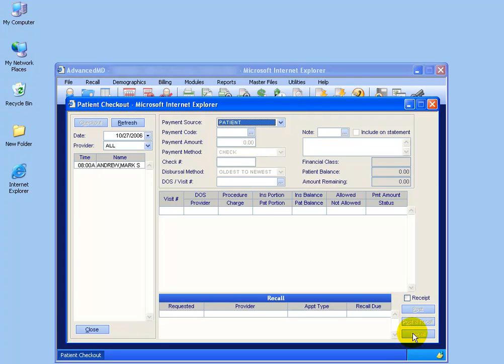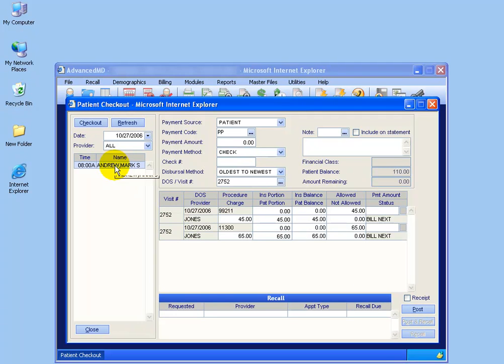Now these buttons will only be available if the doctor's posted a charge and also scheduled the patient for a recall along with the charges. Otherwise you won't be able to recall with your posting of payments or just recall at all. So for example, if you look at Mark Andrew, the doctor has not posted a recall, so all we can do is post a payment in the patient checkout. Let's go ahead and take it for a test drive.